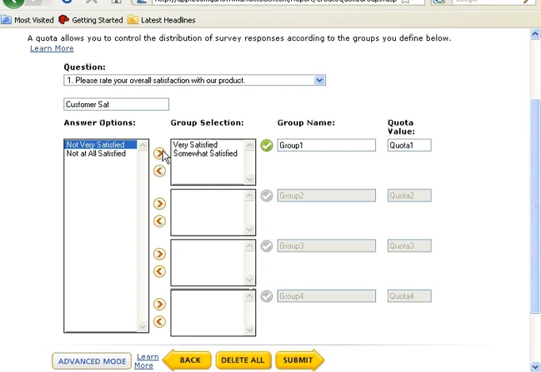Let's continue moving the different answer options into 2 groups, one for satisfied customers and one for dissatisfied customers. Now let's give each group a name that will help us identify it when we review and filter our survey results. Now let's enter a quota value for each group. For this survey, I'd like to have an even distribution of 150 satisfied and 150 dissatisfied customers.